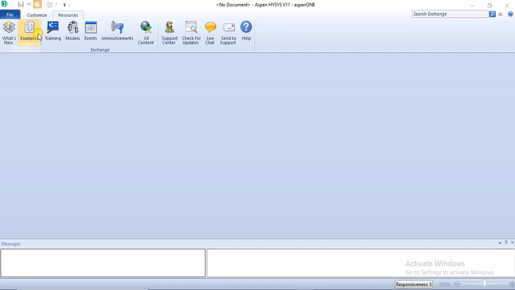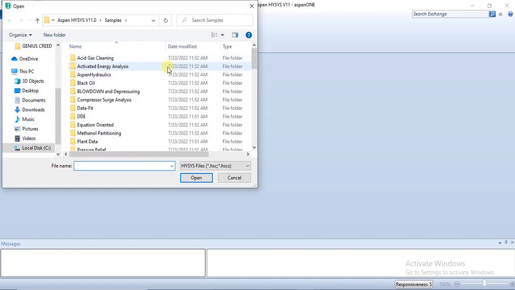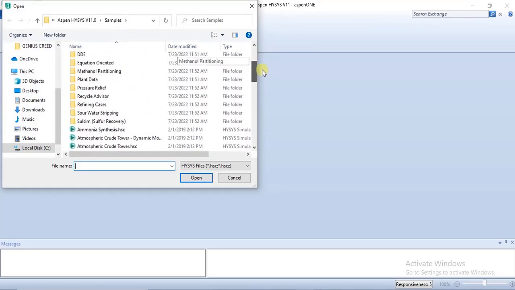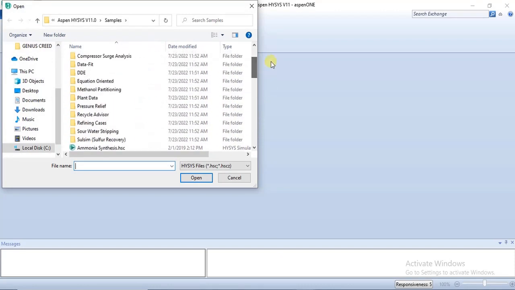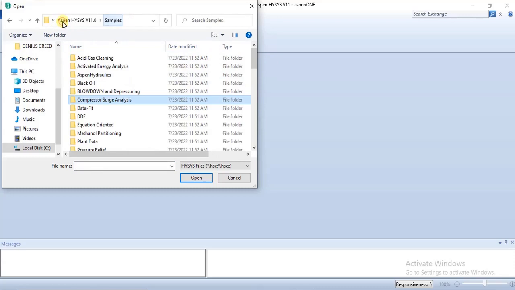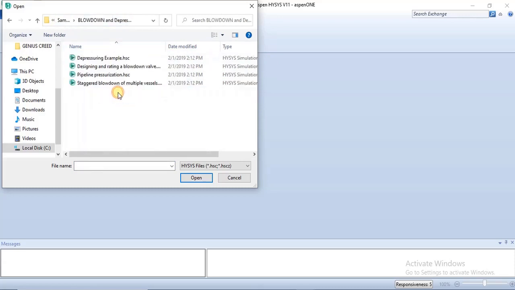So if you click on it, you will see a lot of folders, right? A lot of folders and HSC documents that are embedded, right? So these documents are simulations that have been embedded in the Aspen Hysys database, right? Already solved simulations that you can check, right, to see how they were actually simulated, right?